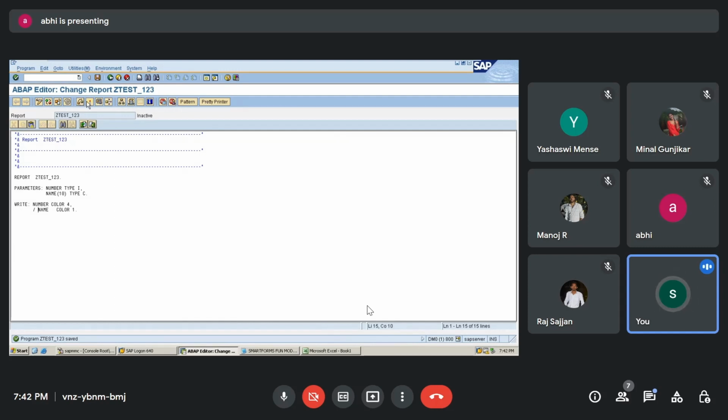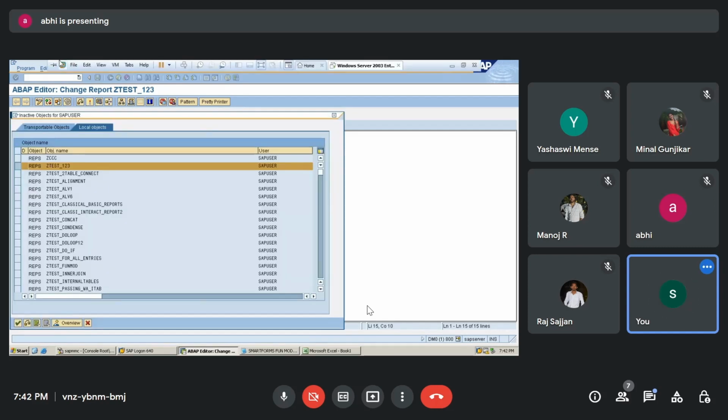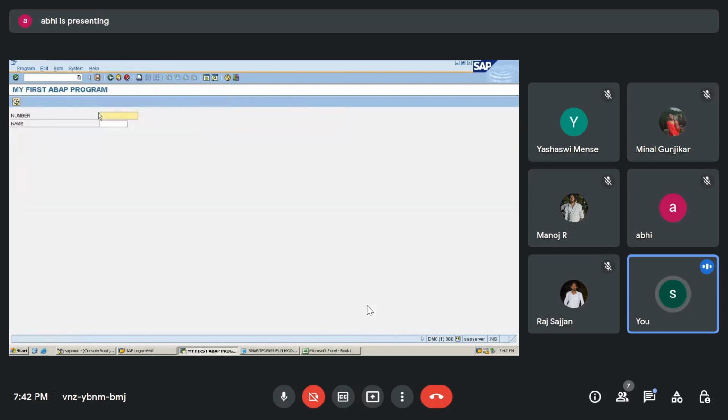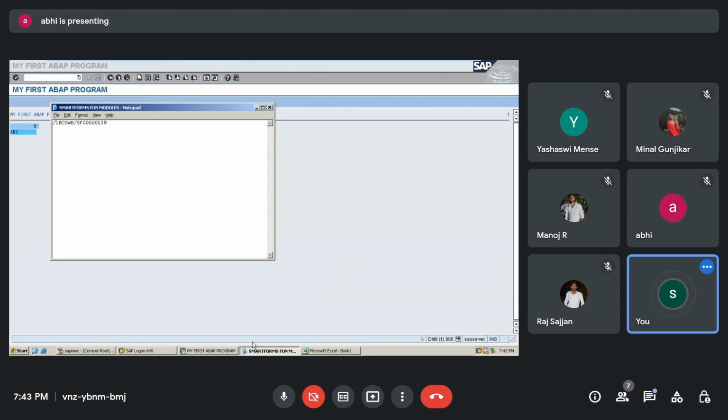I'll save this, check this, activate this, and run this. I'll add 1 2 numbers over here, and I'll add ABC over here. Okay, and I'll execute. So you can see this is how I'm going to get the answer. If I don't add anything to the numbers, I'm going to get 0.